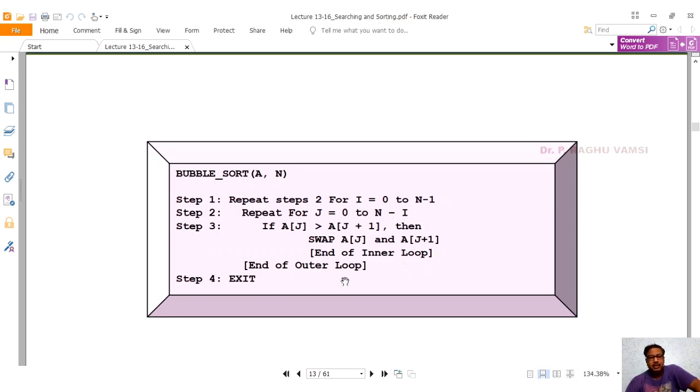Otherwise, you continue the loop. So here you look at repeat step 2 for i is equal to 0 to n minus 1, and here j is equal to 0 to n minus 1. It means the outer loop will run n times and the inner loop will also run n times. So what will happen? n into n, which is n square. So the time complexity of the bubble sort is order of n square.